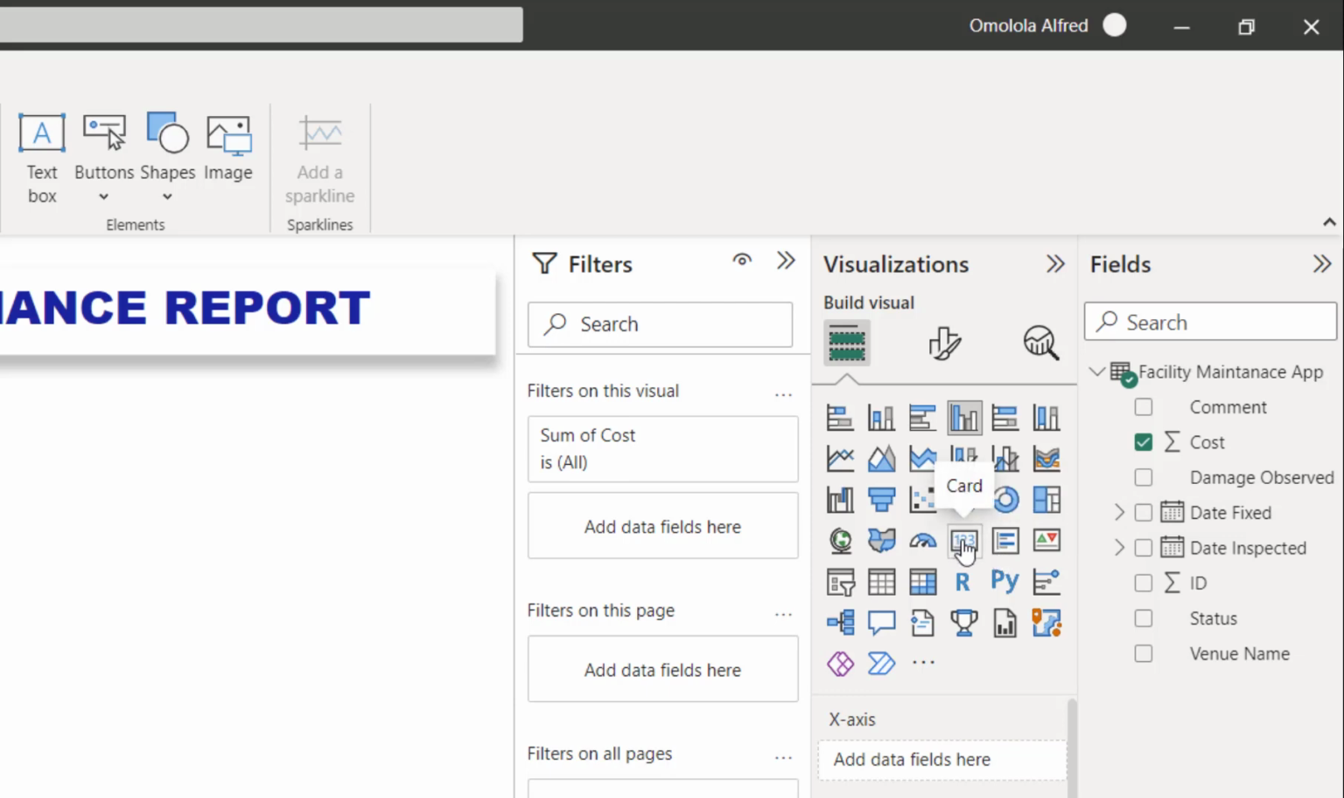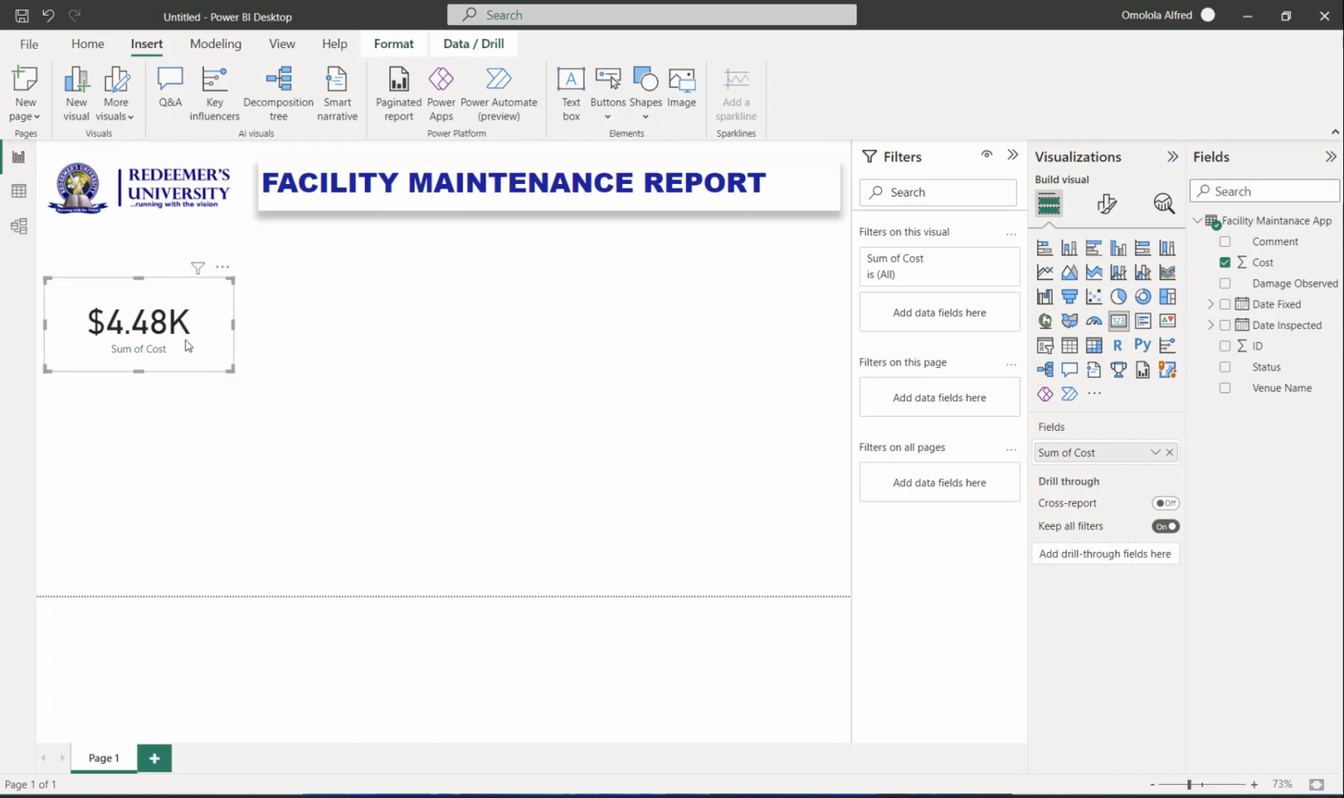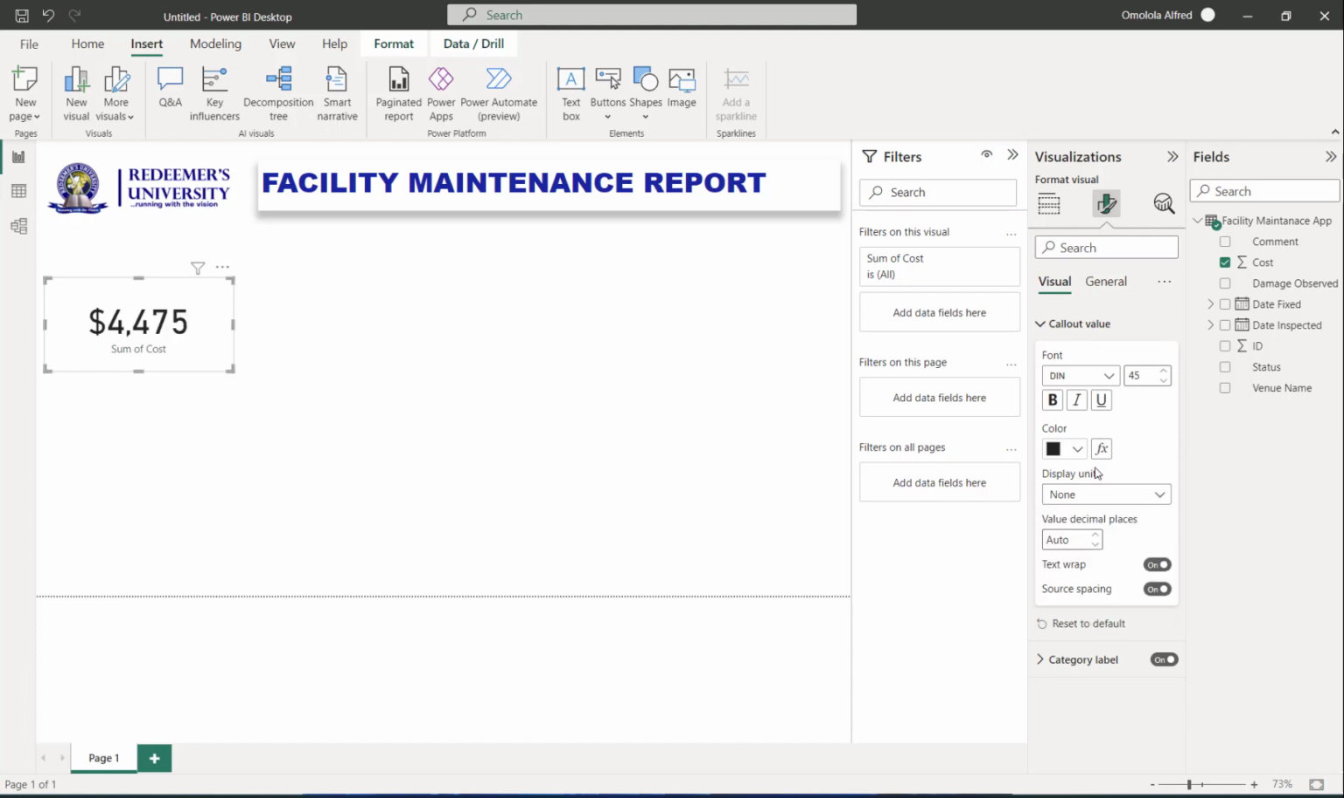So come to your visualization pane, which is here, and then you can see this 1 2 3 icon. Once you put your cursor there, it shows that it's a card visual. So I'm going to select it as a card visual so I can see the total cost. I can come here to edit that guy, so I can see the total cost. So I will change the display units to none, and let's see the font. The font color, let's use the blue that we've been working with.